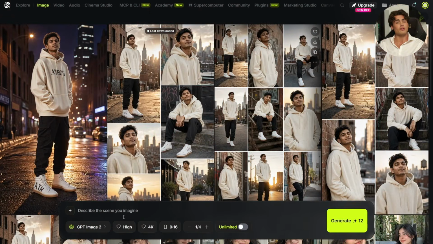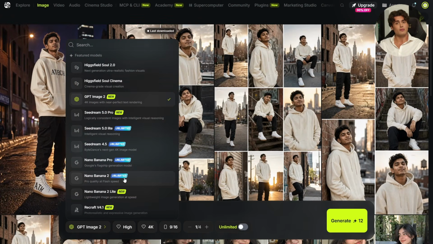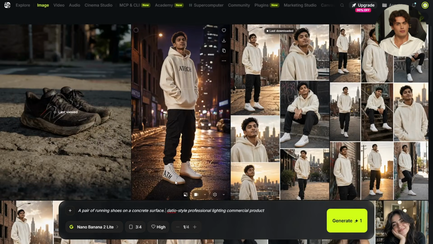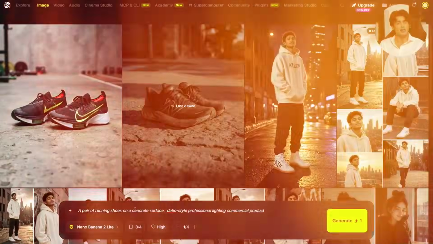Okay, so I'm on Higgsfield, image tab, and I'm going to select Nano Banana 2 Lite from the model picker. The claim is about 4 seconds per image. Let's actually test that. I'm going to type, hit generate. That came back fast, genuinely faster than I expected. And because it's this quick, I'm not precious about the first result. I can just keep rolling.